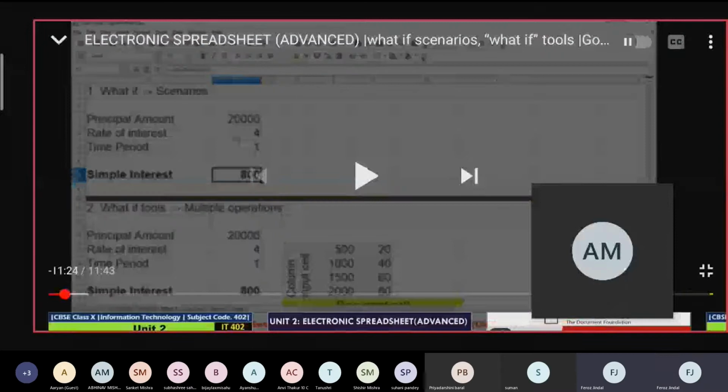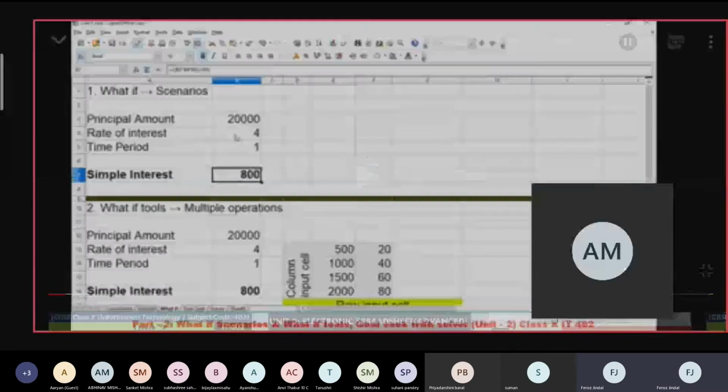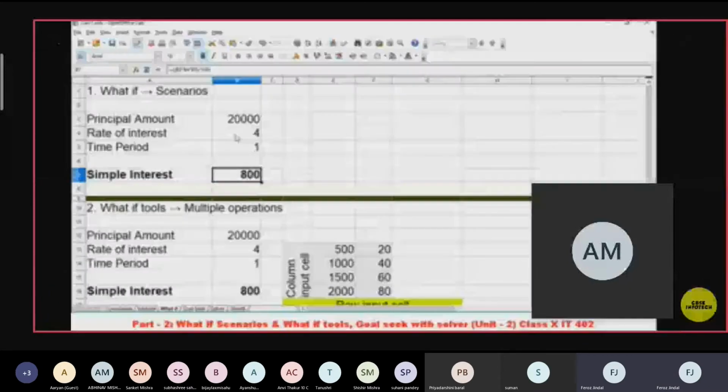Now this screen we have made beforehand. What is the meaning of what if scenarios? I have taken one example of principal, rate, and time period, and then another screen in the second part. What if tools is multiple operations, something done with multiple operations, which means more than one operation can be performed here. Now let us go beyond that.